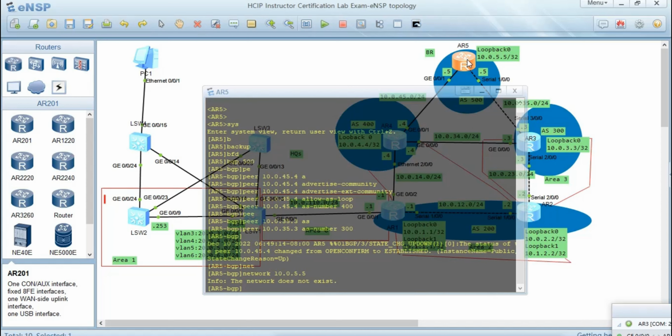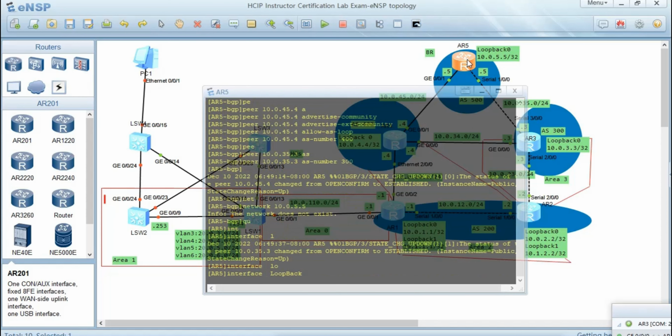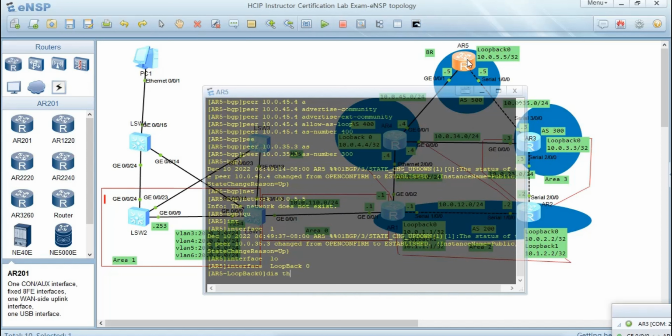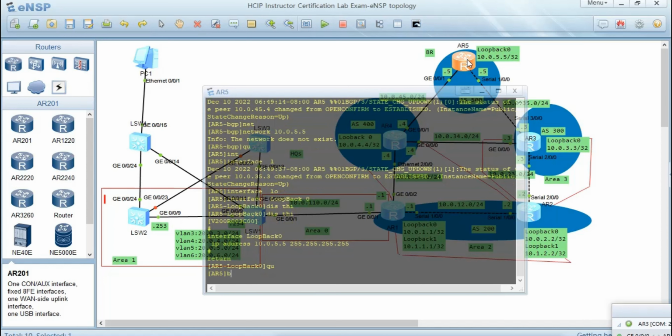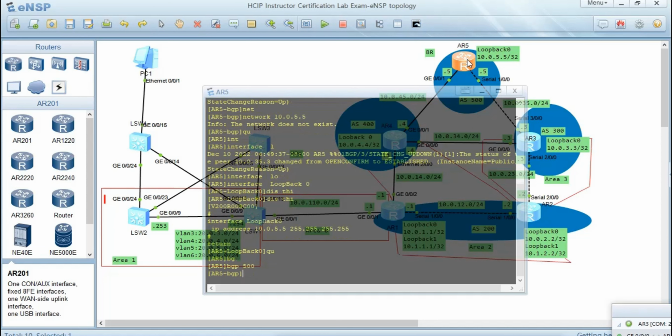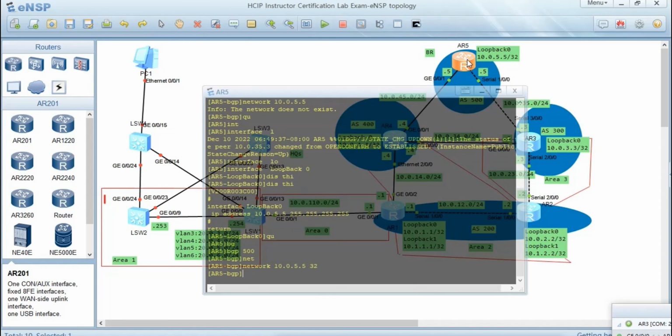10.0.5.5. The network does not exist. So quit, interface loopback 0. Display this. Why does it say the network does not exist? Okay, let's go back. I've seen where I made the mistake, so quit. So BGP 500, we advertise that network, so network of 10.0.5.5, mask of 32, so it will be able to take effect.